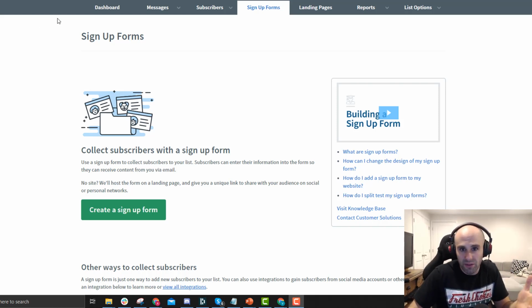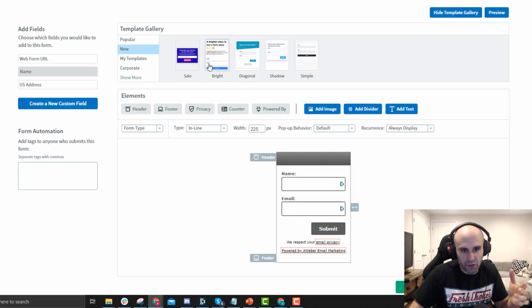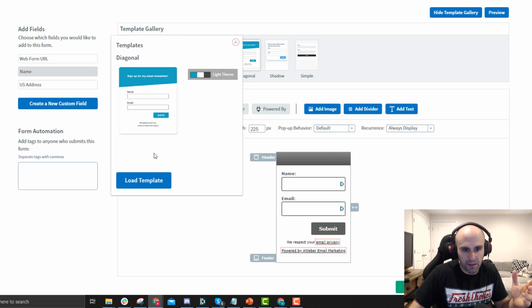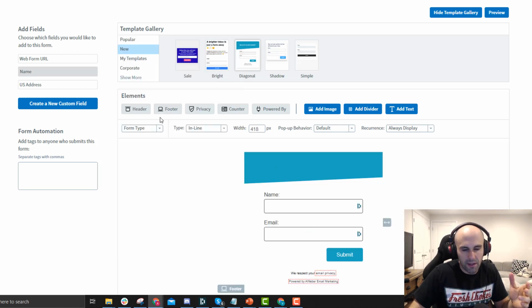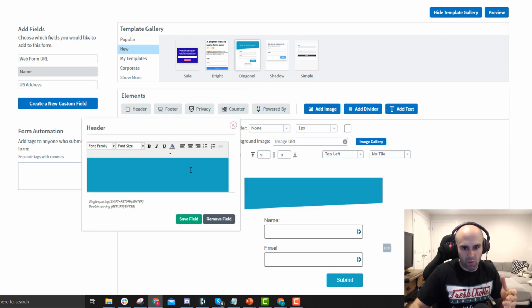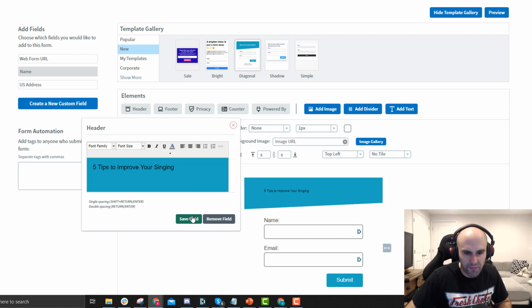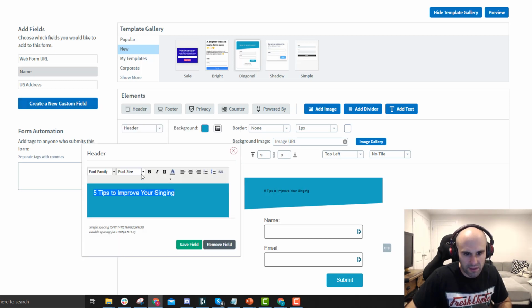When you get there, I'm not going to go through the sign up process because it's pretty self-explanatory. But when you get there and make your list, you're going to go to sign up forms, and then you're going to create a sign up form. And from here, basically you can choose a bunch of different designs. For the purpose of this singing one, we'll choose this. Load template. And here I can type what I want in the box. So I can type something like, if I was going to have an email sequence about 5 tips to improve your singing, tips to improve your singing, I can do that right here. Save the field. I can play with the design a little bit.